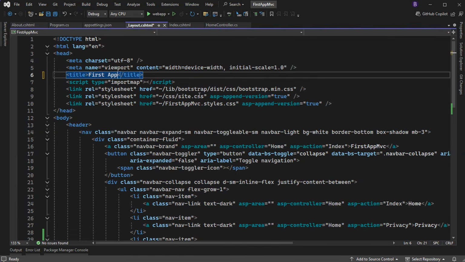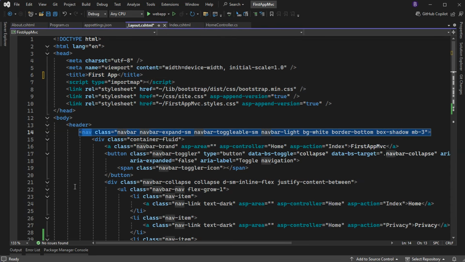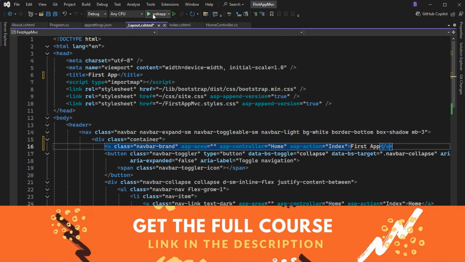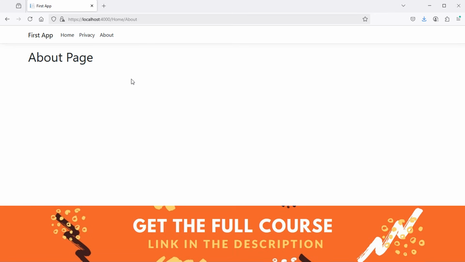Then let's add some space at the left and at the right in the navbar. So this is the navbar, and we need to update this class. So here we can delete fluid. Then let's update the name of the application in the navbar. So this is the name of the application. We can update it. So let's write first up. Let's run the application. So now we have this title in the window, we have this name in the navbar, and we have some space at the left.